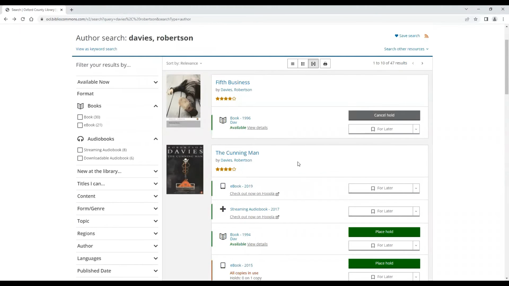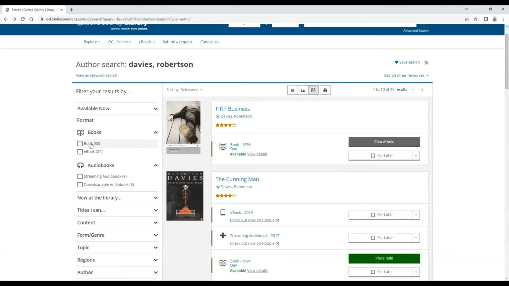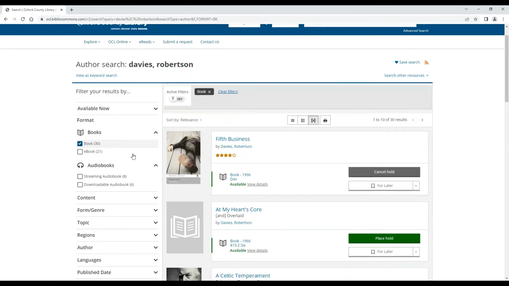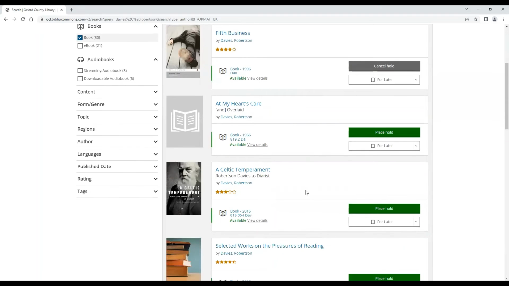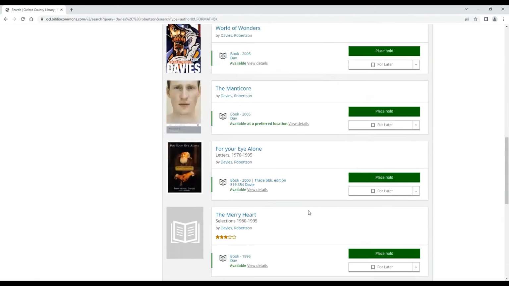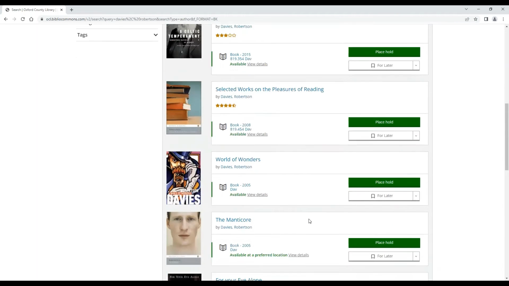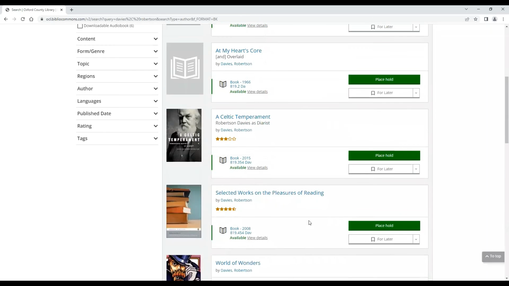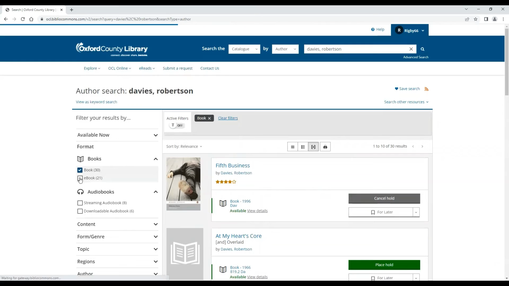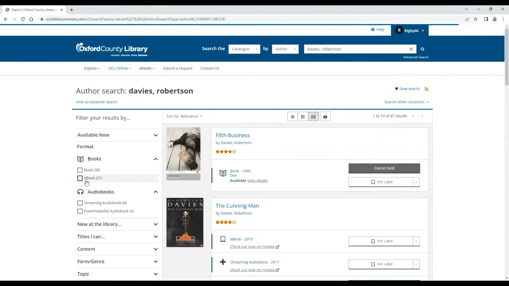Let's say you're interested just in which titles we have in physical format print book. Over here, there's this wonderful sidebar. It says filter your results by, and you have this menu of options. Here under format, you can see that it says book and then ebook. If I click on book, I'm telling the catalog that I want to see just the titles that are available as a print book. And you'll have noticed the search results reload and all the ebook options have been removed. And so I'm getting just Robertson Davies books that are available at Oxford County Library in print format. And if I want to do it the other way, I can unclick this and then look at just those that are available as ebooks.